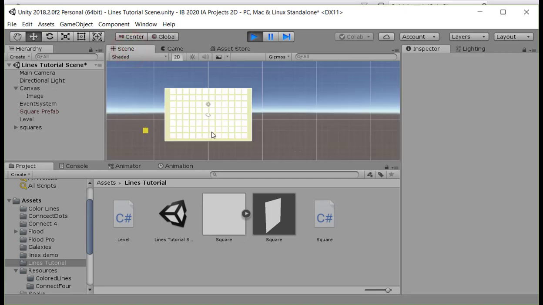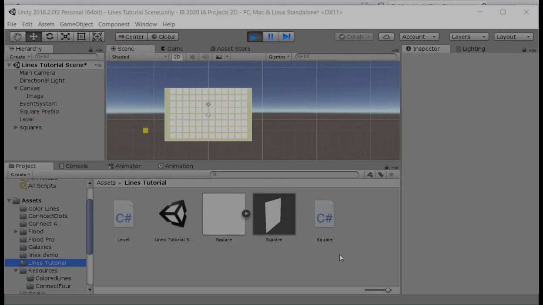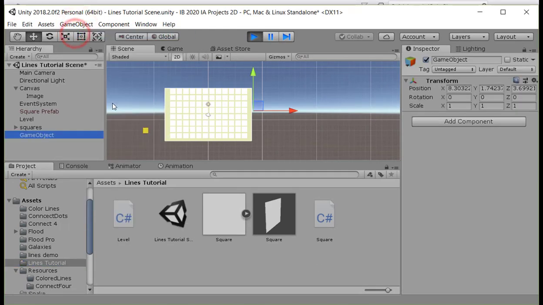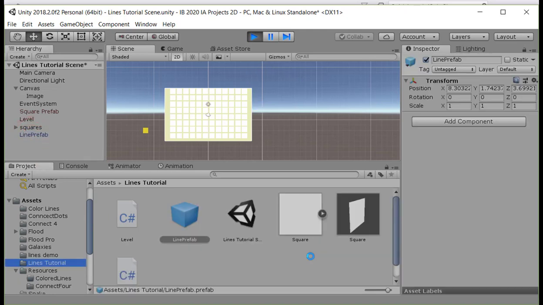And now we're ready to make the line. Just like with the square prefab, I need a line prefab. So this is going to be an empty object. I'm going to call that line prefab right here. Oops, let's change that. So line prefab, it's not a prefab yet, but when I drag it in here, now it is. There's my line prefab.